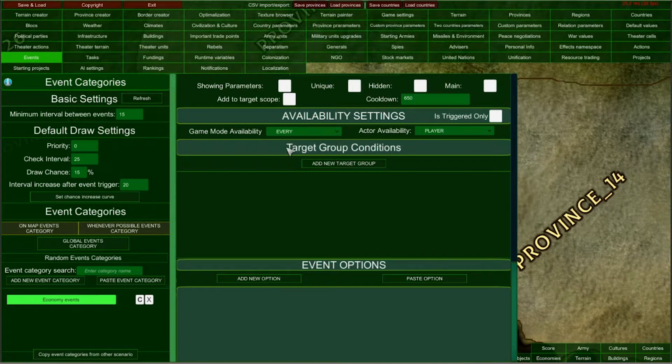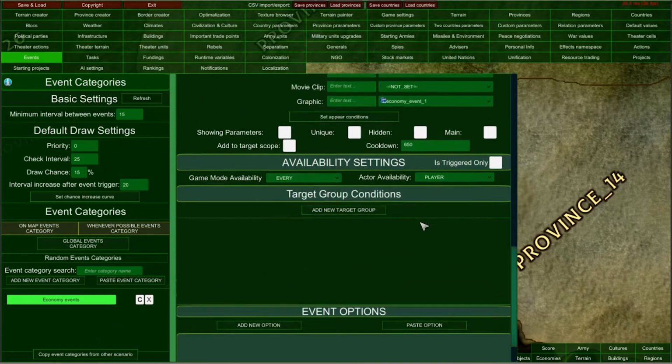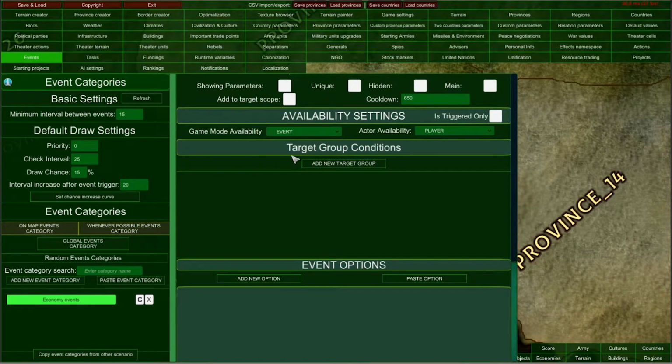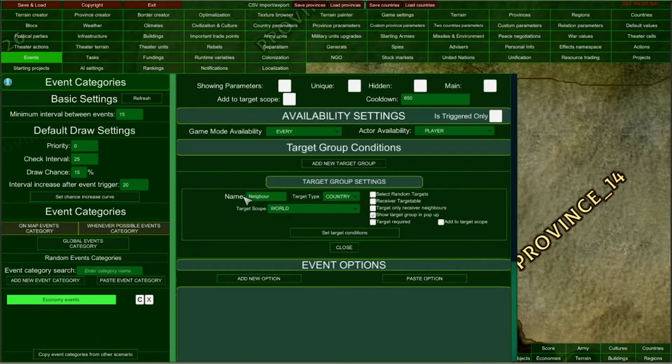And here underneath we have additional conditions for spawning this event, target group conditions. And target groups are a very useful tool to create groups of countries or provinces that can be affected by events and effects in those events. So let me create a new target group here. And that name is not displayed in the game, so you can type here anything that you like. And here we can choose the target type of our target group. And we have only two options, country or province.